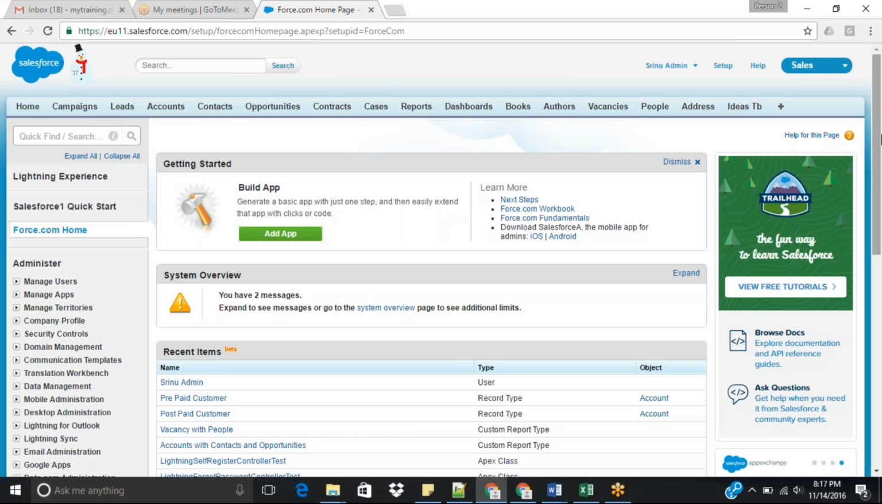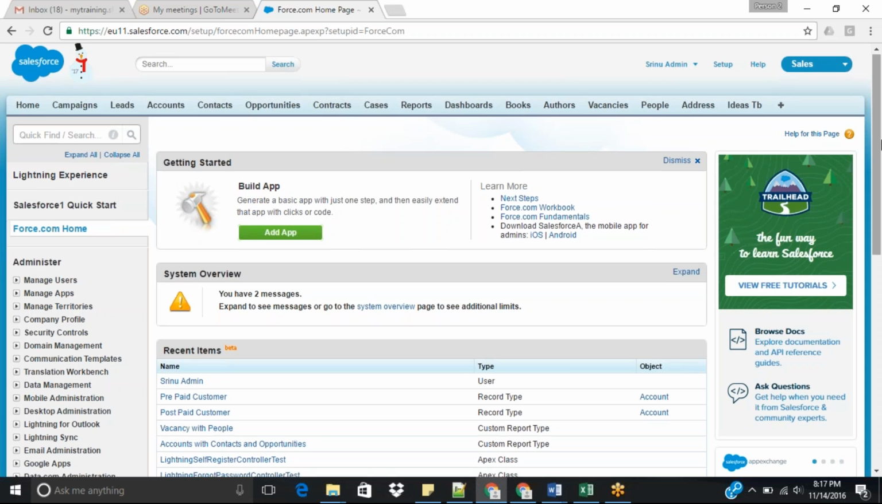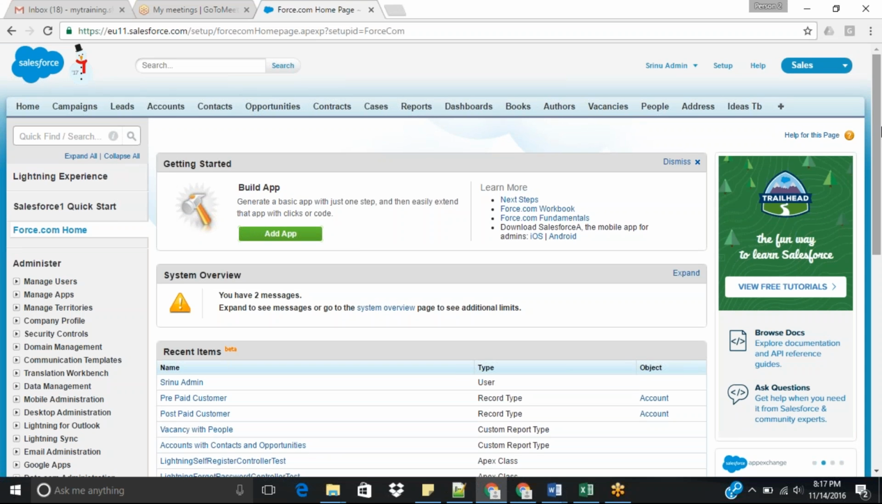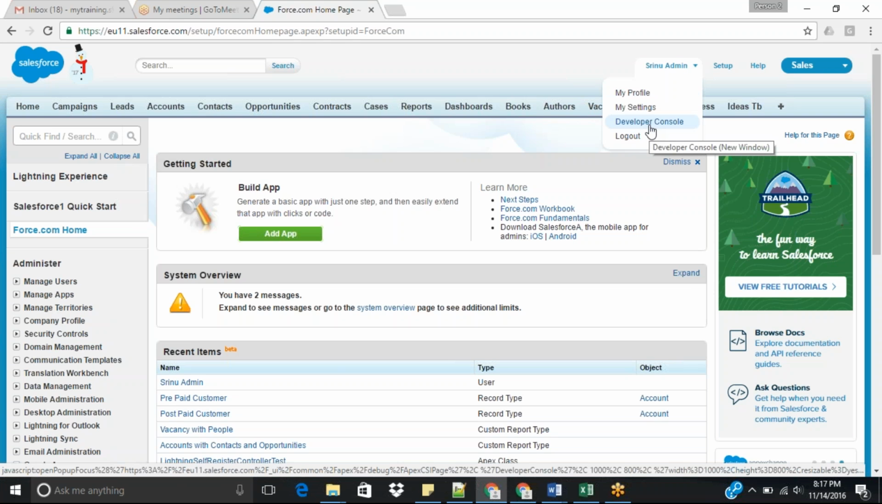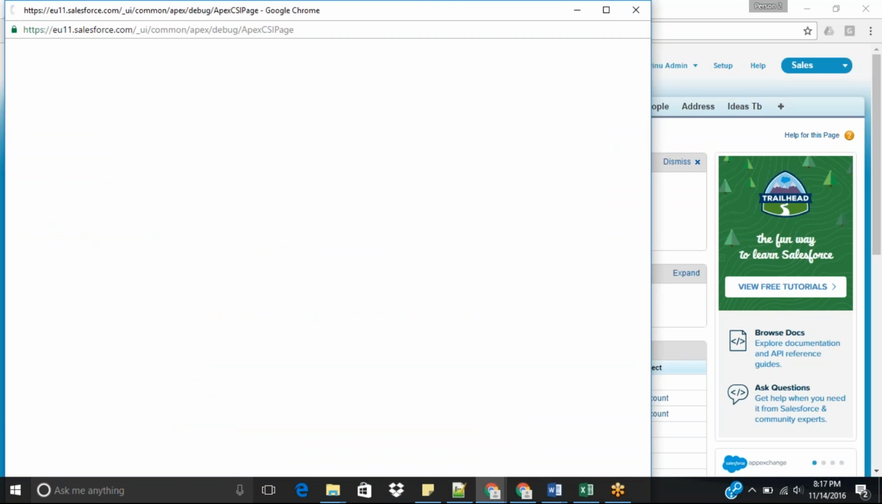I will show you the various ways to practice, I mean, where you need to write the code to practice. So I'll show you. Here you can see your name. On your name you can see the developer console. Click on your developer console. A new window will be opened.